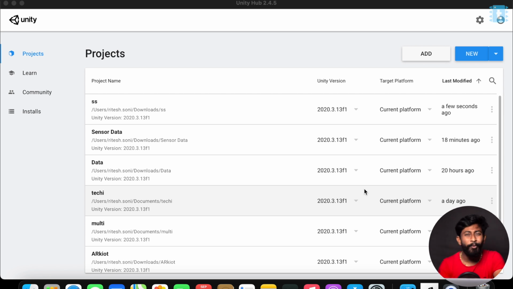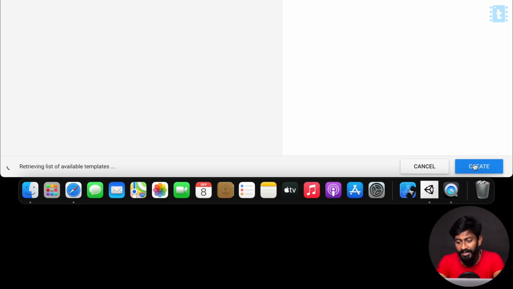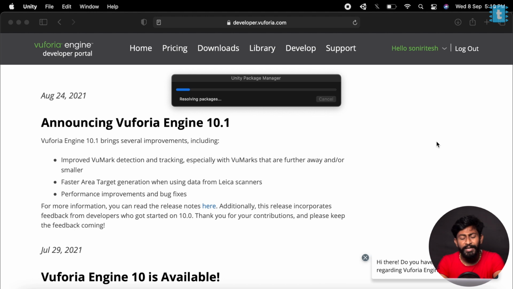Let's start with monitoring the sensor data using AR. For that, just open up Unity and click on New Project. Now give this project a name. I will name it AR Sensor. That will be good for me. Click on Create. Now it will take some time to create the project, and in the meantime, we need to download the Vuforia engine package.